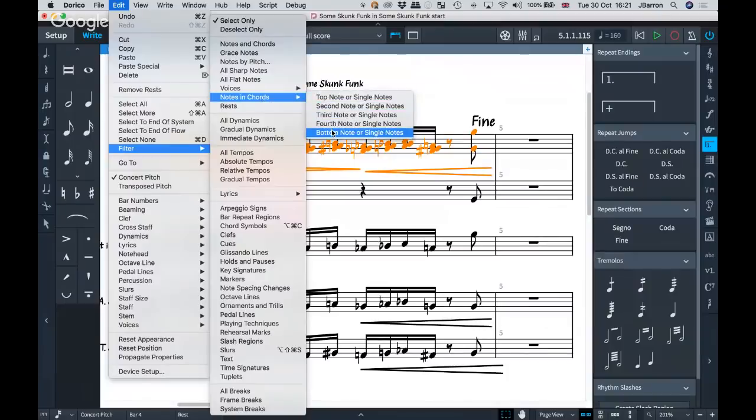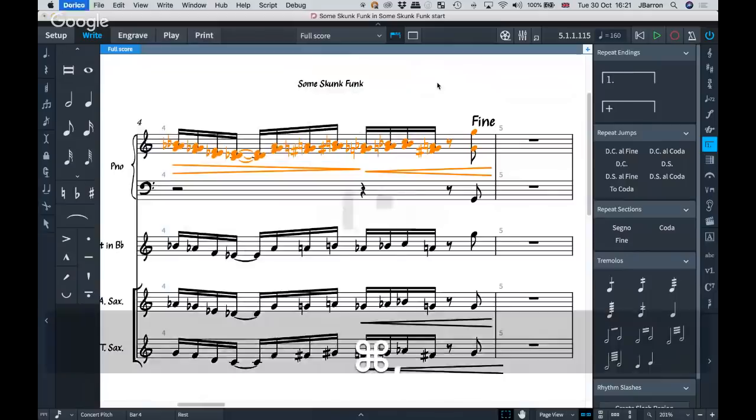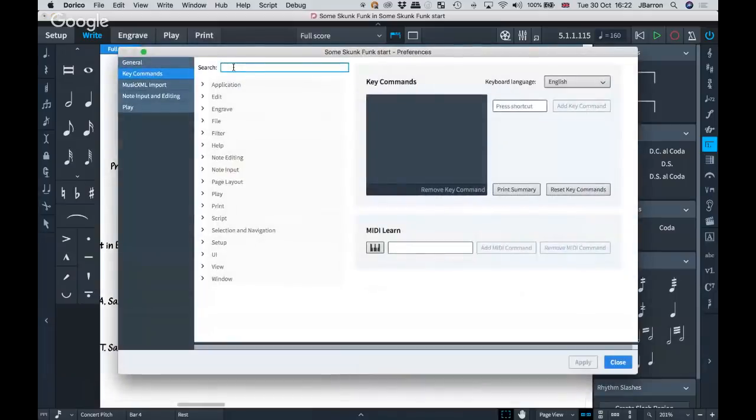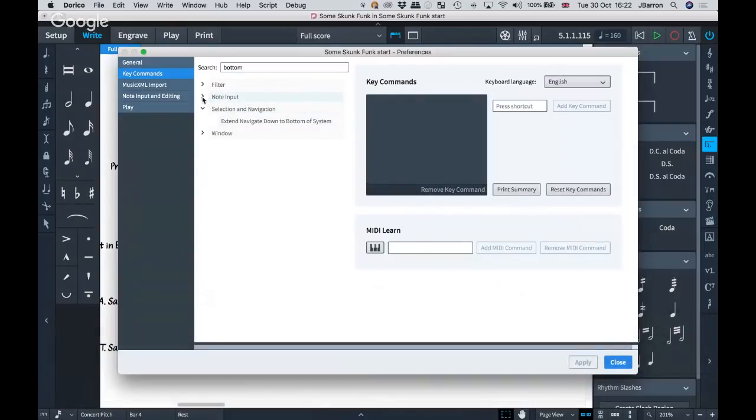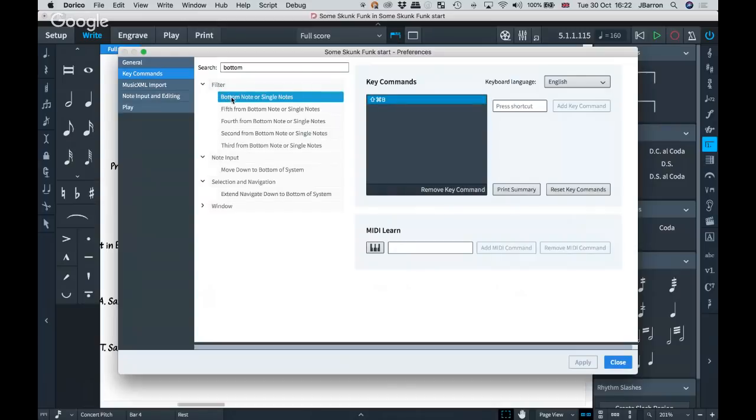It hasn't been possible to set a shortcut for those. Now it will be. So when you're going to key commands, and if you look, for example, you can filter for your bottom. You can tell I've spent a week with a 7-year-old on half term, can't you? So you've got some options here, but also in the filter options, you can filter bottom note or single notes.